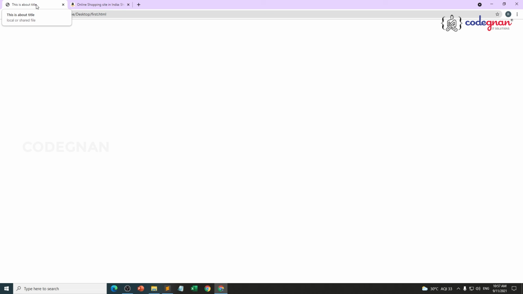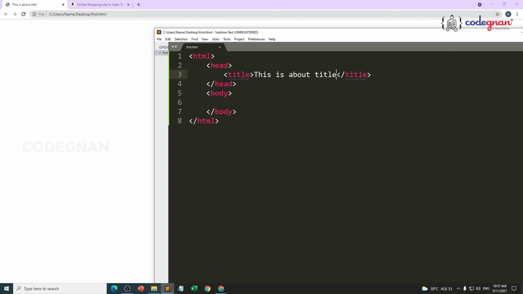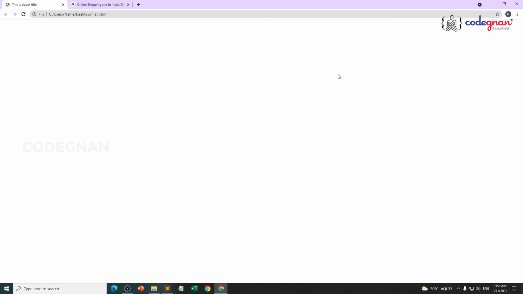Here the element content has changed. Initially it was showing first.html. Now it is showing, this is about title. The piece of code written in the title element is the thing you are going to see in here also. This is about title. That's it. If you change something to, I am new to HTML, Control S. Alt Tab is the shortcut to open the previous application. F5 is the shortcut to refresh the page. I am new to HTML.